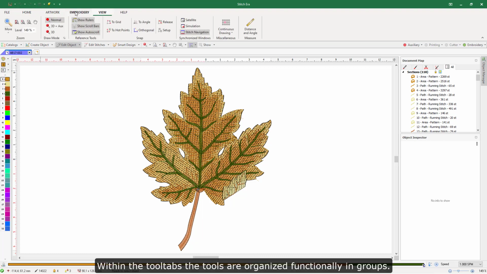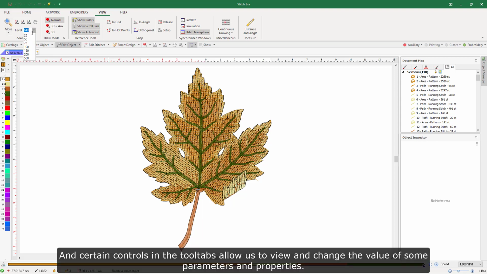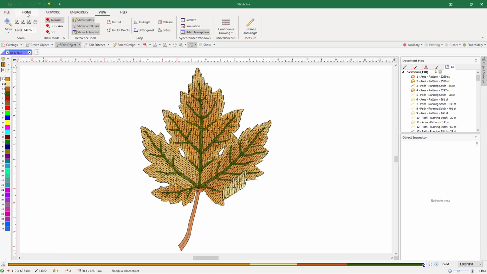Within the tool tabs, the tools are organized functionally in groups. Some commands are direct and others display a menu with more options. And certain controls in the tool tabs allow us to view and change the value of some parameters and properties.